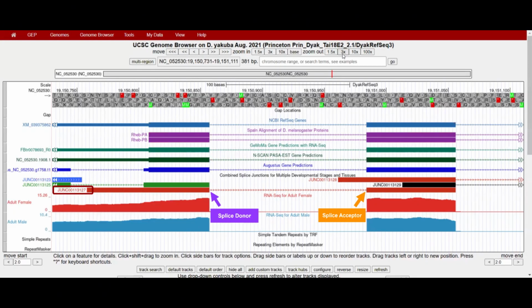Based on multiple lines of evidence, we can conclude the splice junction prediction is consistent with our splice donor site for CDS1 at 19,150,858 to 19,150,859, and our splice acceptor site for CDS2 at 19,150,983 to 19,150,984 that we annotated in part 6.3.